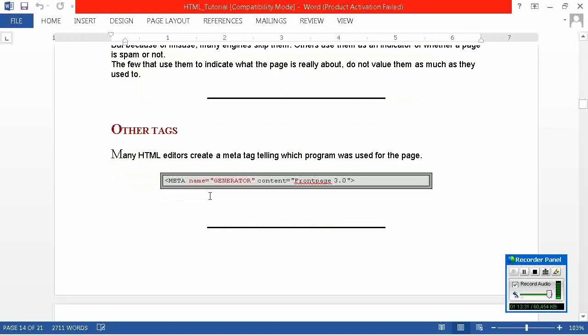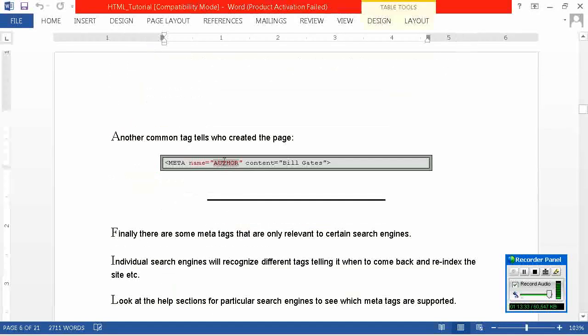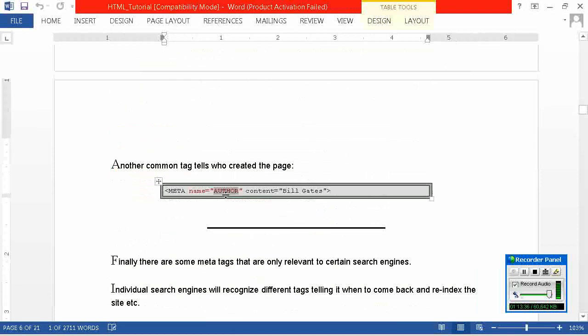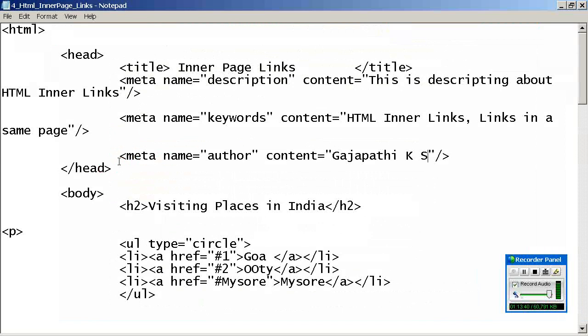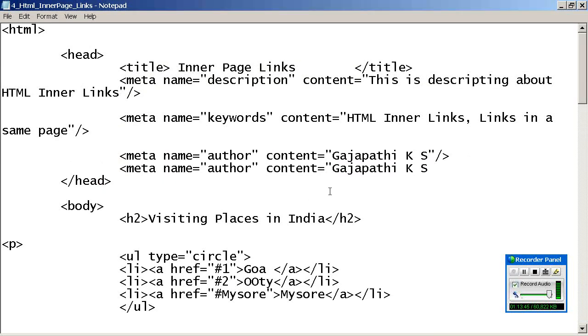Description, keyword, author, name of the author. Next. One more is left. Generator means what is the editor you have used. What is the editor we have used to develop this site? Generator means editor here. Here it is FrontPage. Editor means, here what is the editor? Notepad. See, we were editing in Notepad, right?